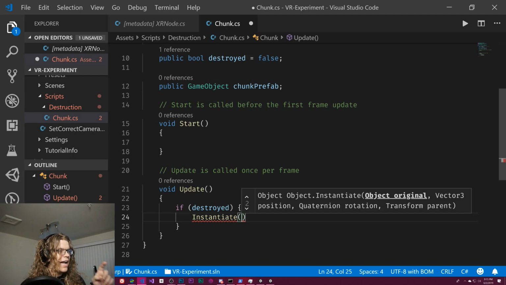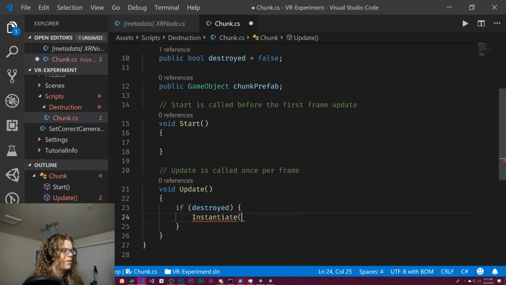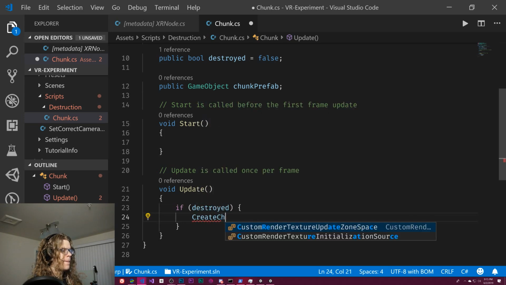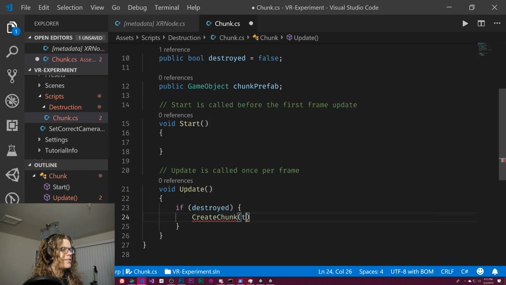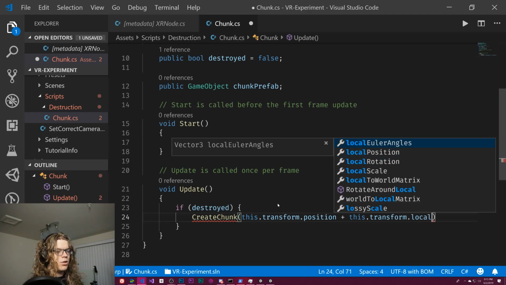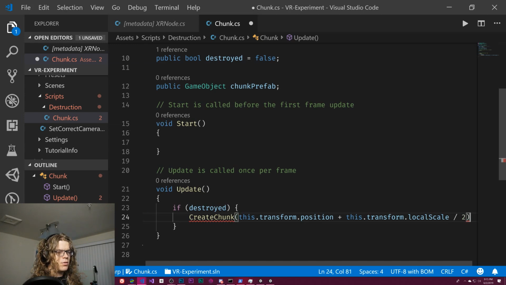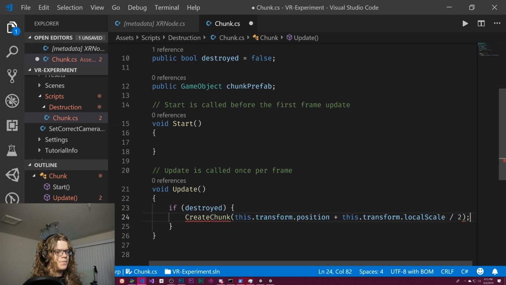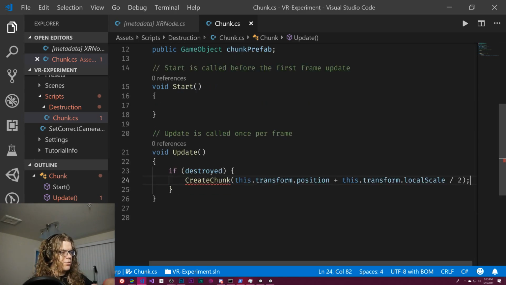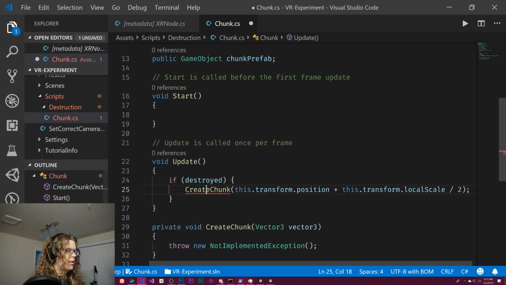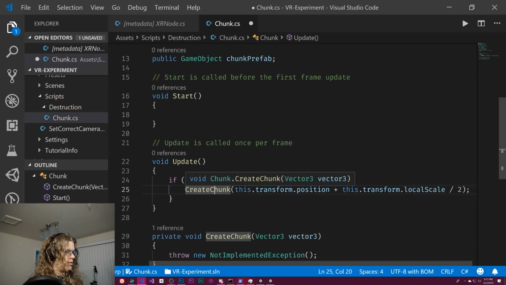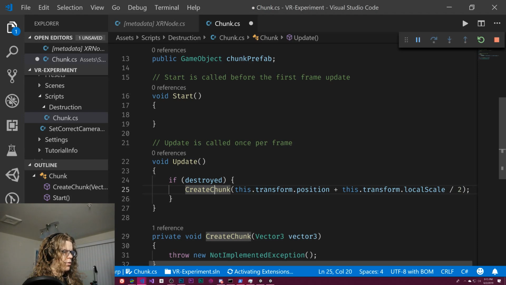The downside to this is we need to have the size of all these objects. So let's create a chunk at this transform.position plus this transform.localScale divided by 2. And now there is no CreateChunk. Let's actually call this CreateSubChunk. I thought that did something different. CreateSubChunk.